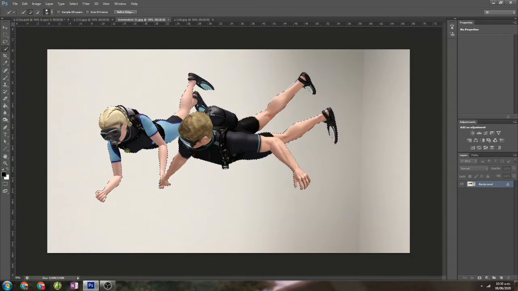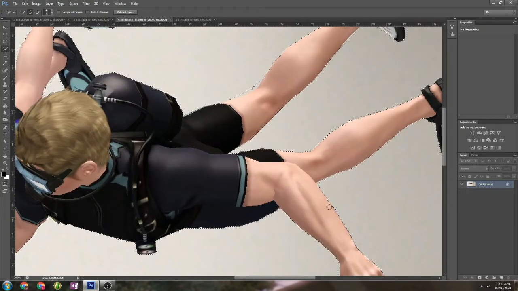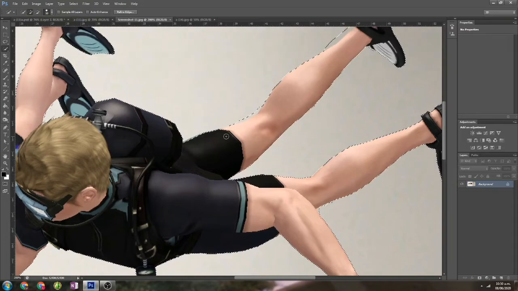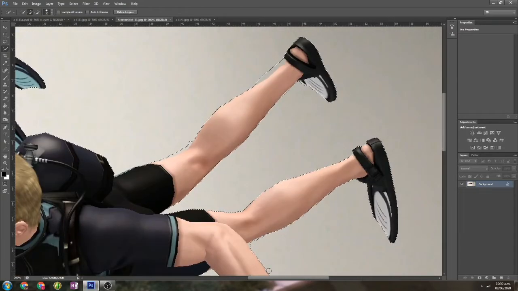Pay special attention to areas that don't have much contrast, because those are the areas where you're just gonna miss something and your Sim's gonna be missing part of their skin or hair.